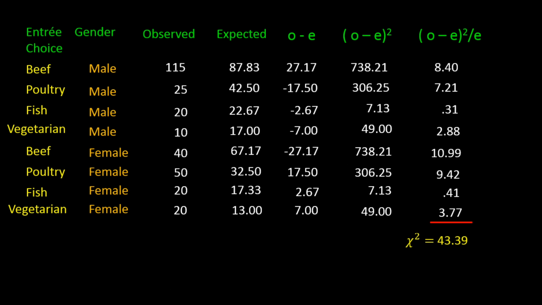So now that we have calculated our test statistic, we can use either the critical value approach or the p-value approach to come to a statistical conclusion. Let's start with the critical value approach.